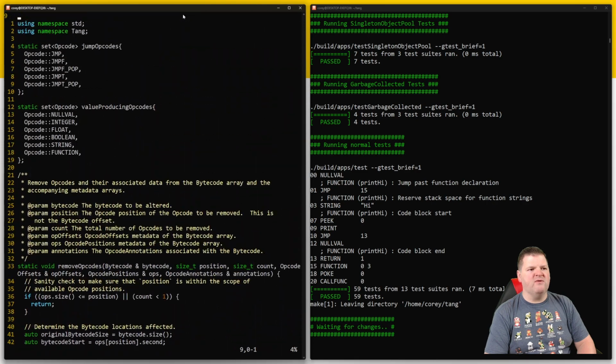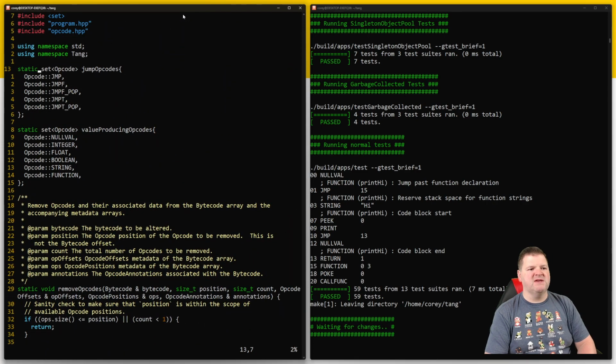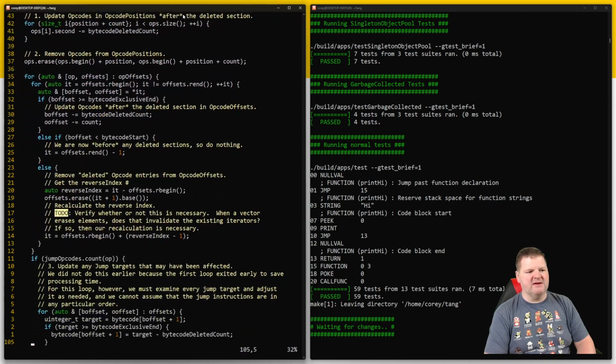And did we have one called jump opcodes? Yes, but we don't need, no, we should look for any of the JMP targets. Okay, jump opcodes, that's the name of it.